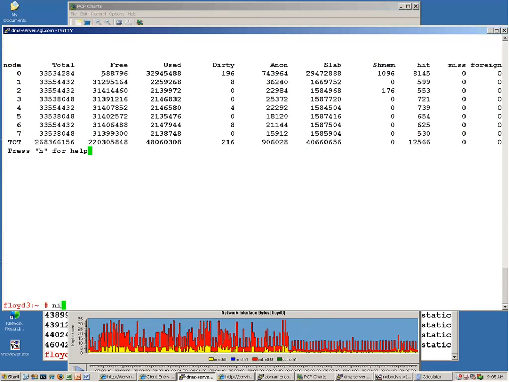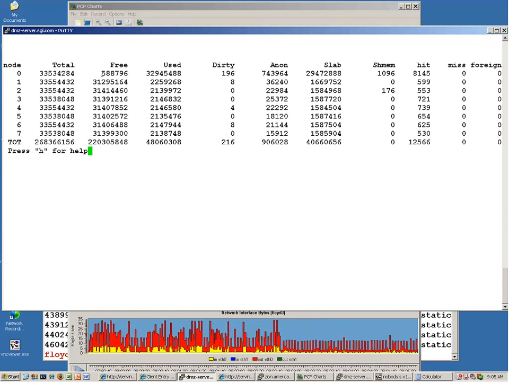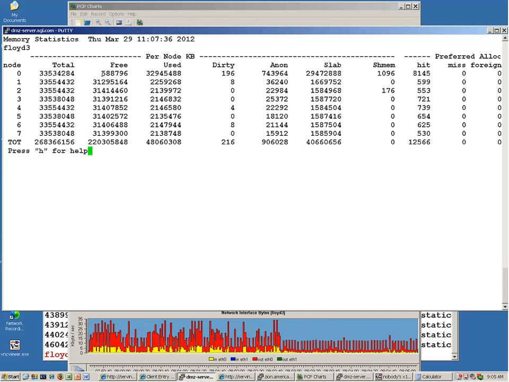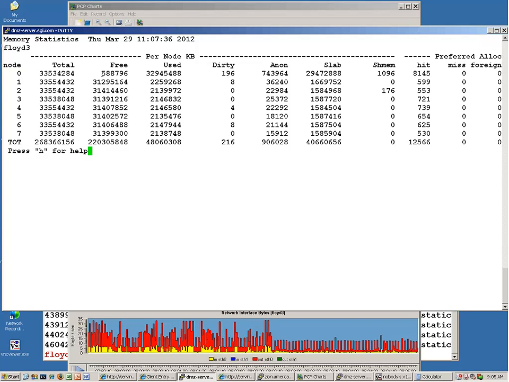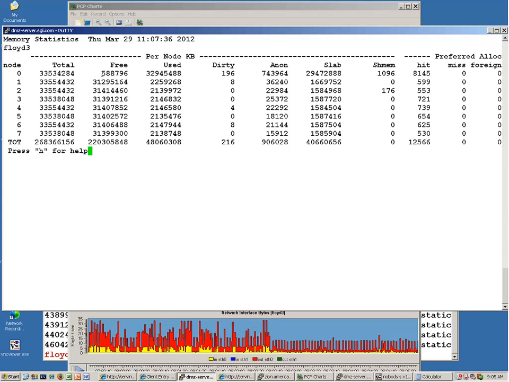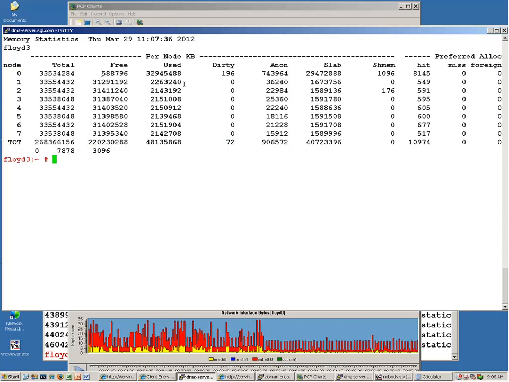And here again, this is what we were talking about, Mike. Here's the free, so I've still got 600 meg free on node 0. And most of that memory is consumed by the slab. Okay? Let's do a slabtop -S space C.